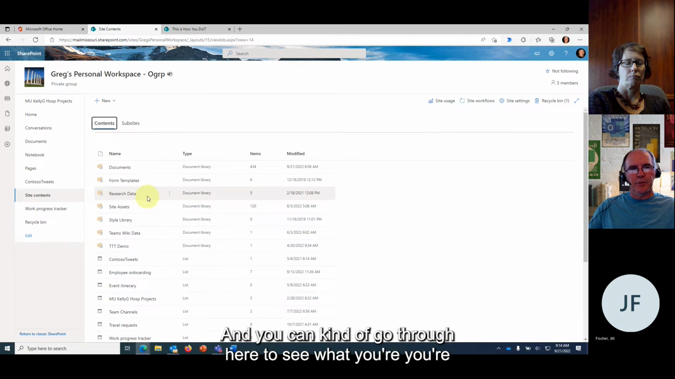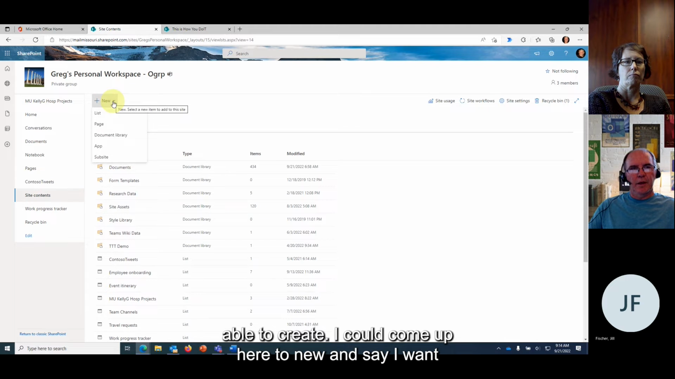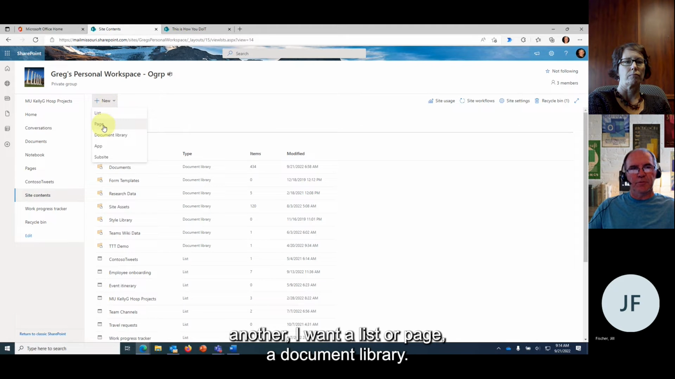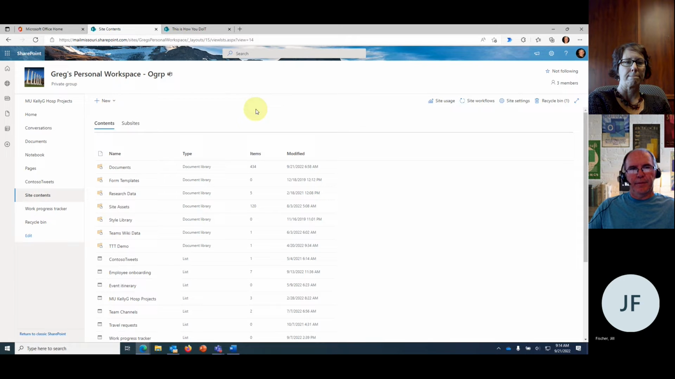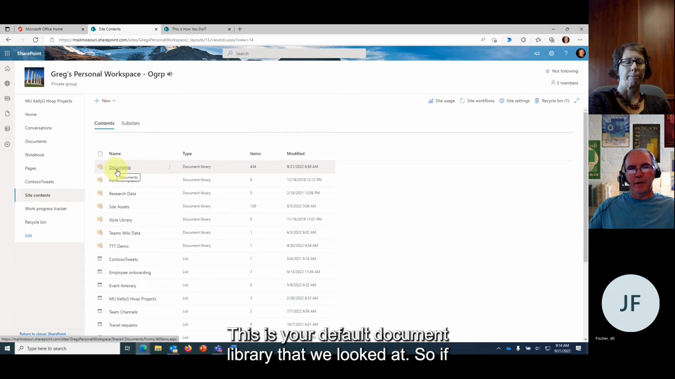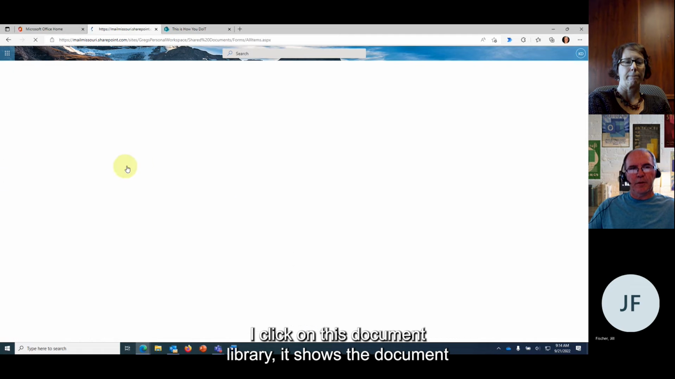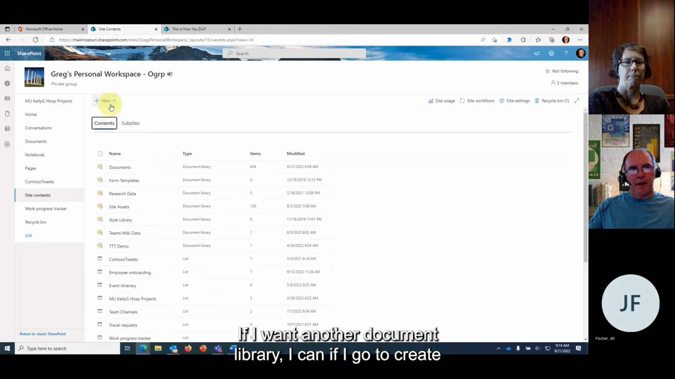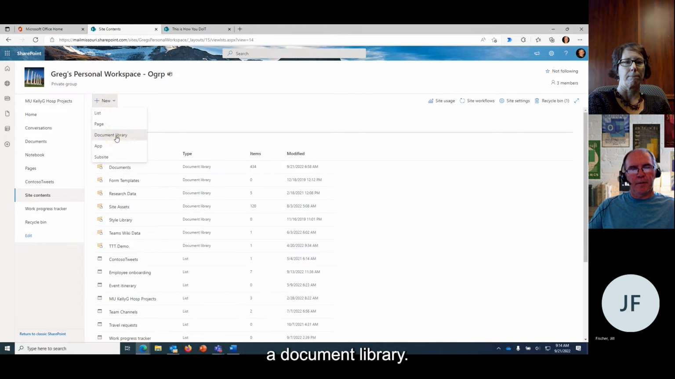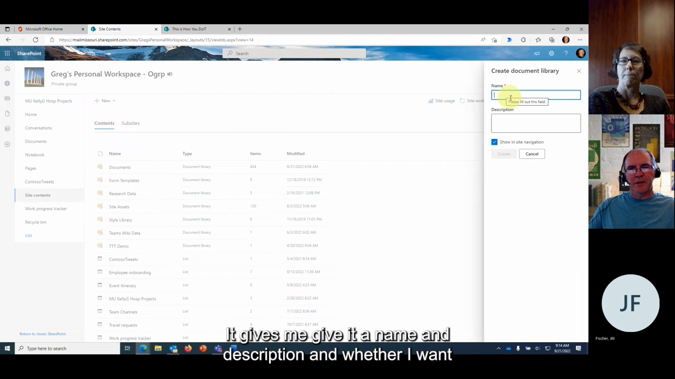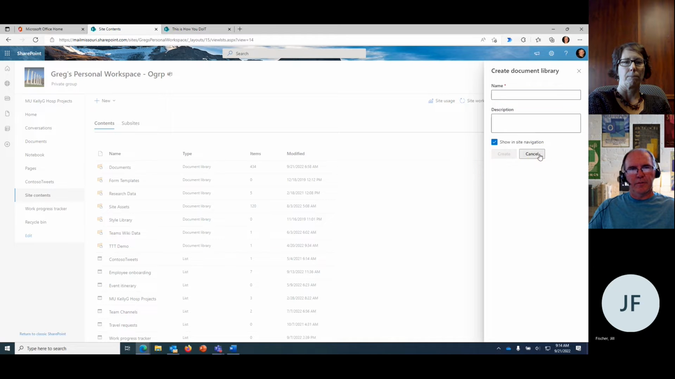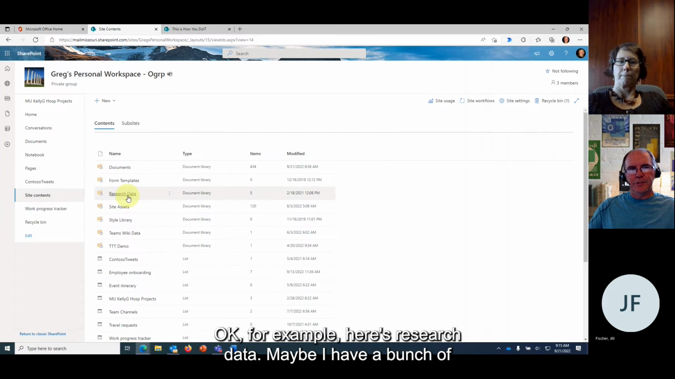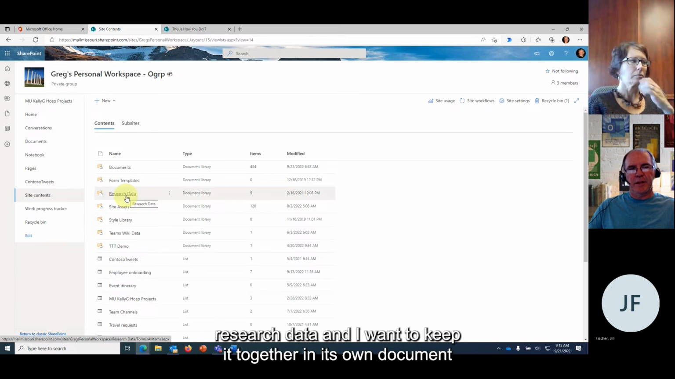To see what you're able to create, I could come up here to new and say, I want a list or a page, a document library. This is your default document library that we looked at. So if I click on this document library, it shows the document library that I was at. If I want another document library, if I go to create a document library, it gives me, give it a name and description and whether I want to show it on this left navigation bar. For example, here's research data. Maybe I have a bunch of research data and I want to keep it together in its own document library.